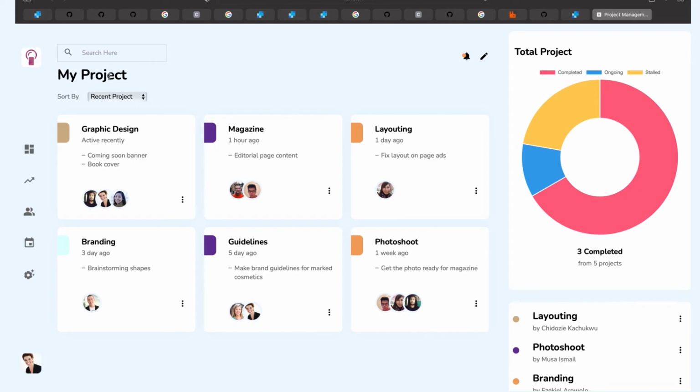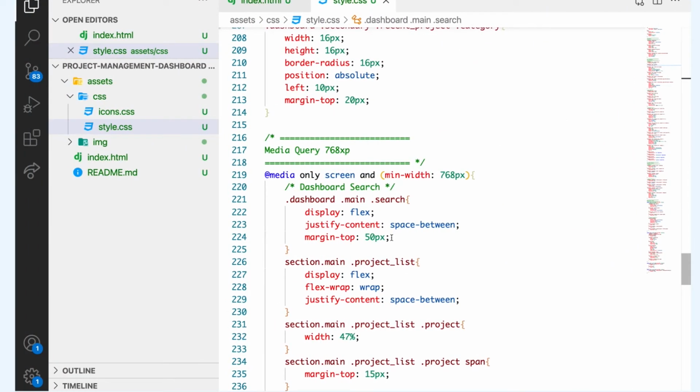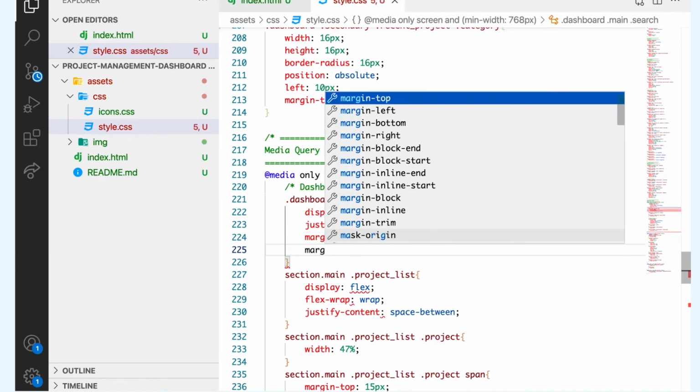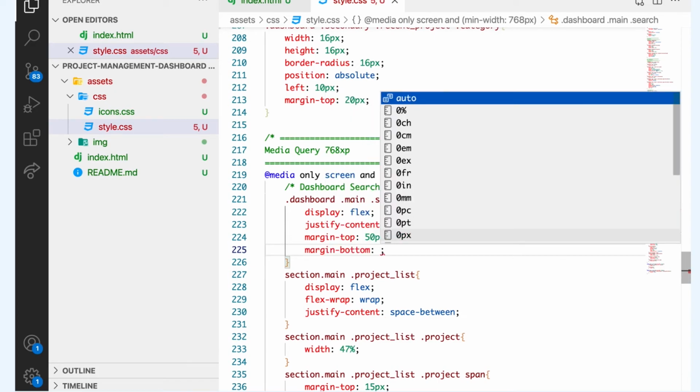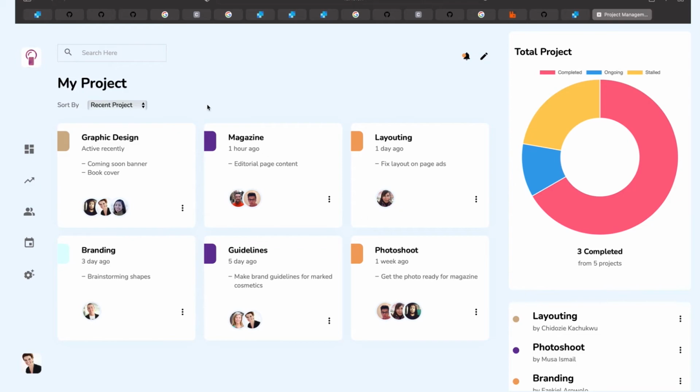And if we check, I'm somehow not really okay with the fact that there's no space immediately under the search. So what we can do still in this, we can just add margin bottom of like 50 pixel. And if you look at it, there's a breathing space right now, which is very, very cool.